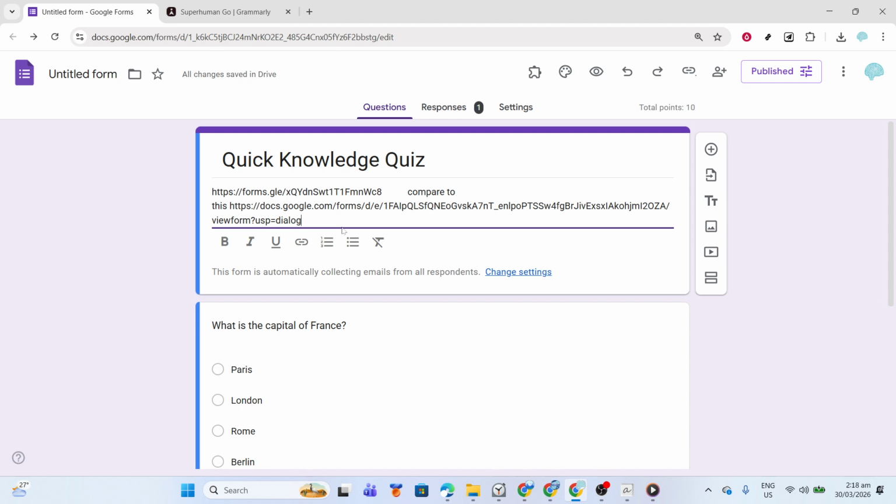Click Publish, copy your link, shorten it, copy the short version, and paste it anywhere you communicate. With these simple steps, your form is live, your link is clean, and your audience is ready to respond.